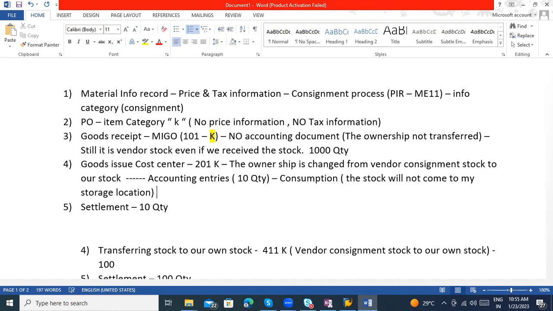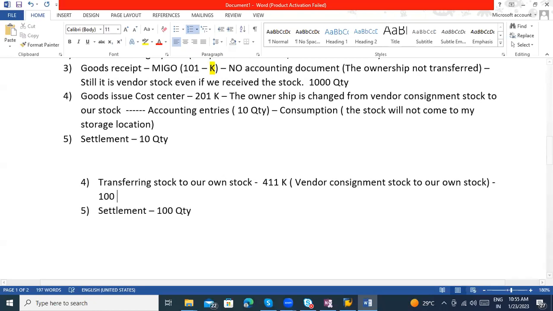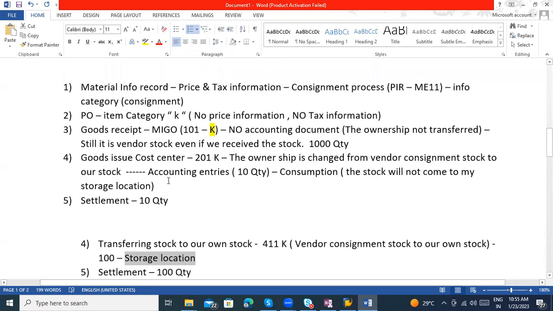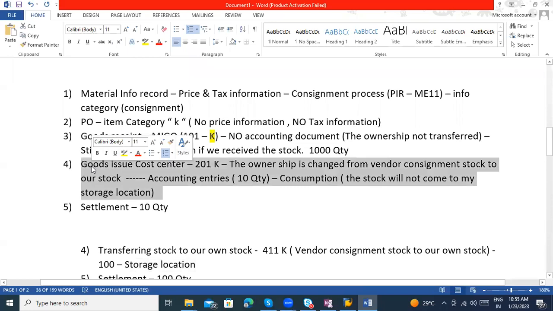What is the consumption? Suppose my finance department is asking and I just gave it to the finance department, so it is not in my store. It is already moved to some other department, or maybe to the production department, whatever it may be. But in this case it will come to my own stock, which means the store location is transferred. Maybe it is not my immediate requirement, but because my vendor is saying he cannot wait for a long time, I'm transferring the stock to my own stock. So in this case I can see my stock in my store, but in the other case I cannot see the stock because it is already consumed.